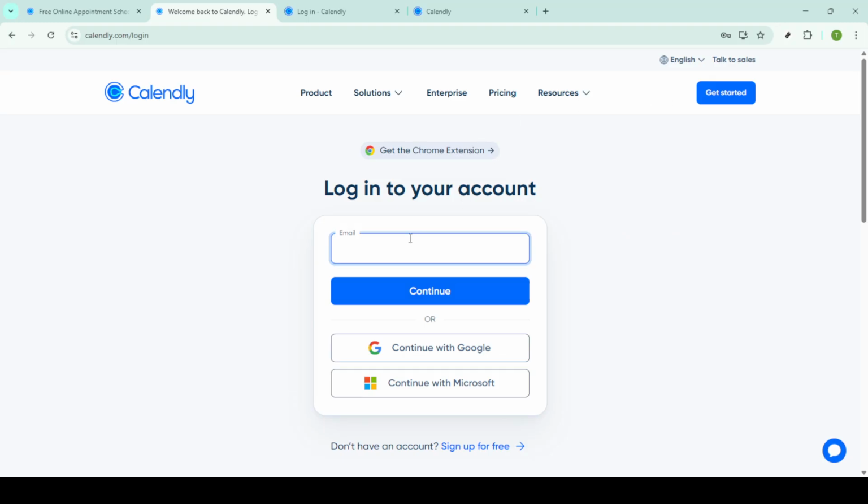Once there, look for the login button. It's usually located at the top right corner of the page. Click on this button to proceed to the login section.